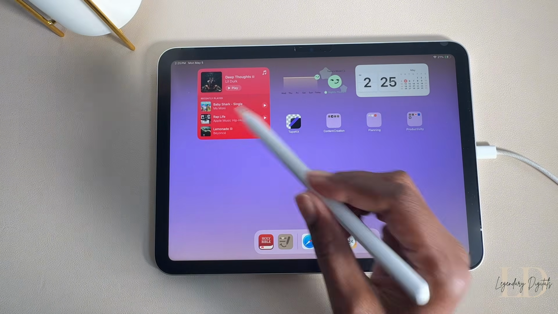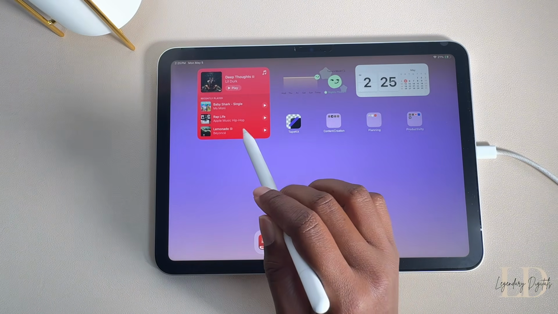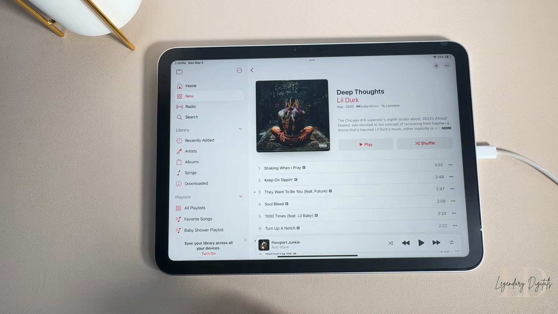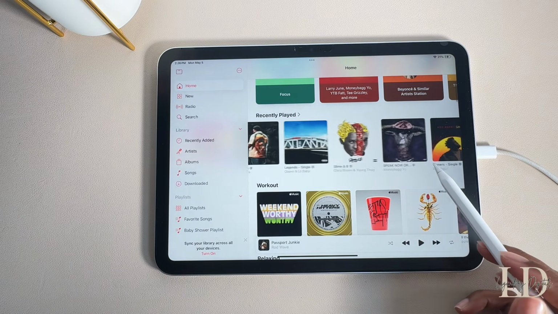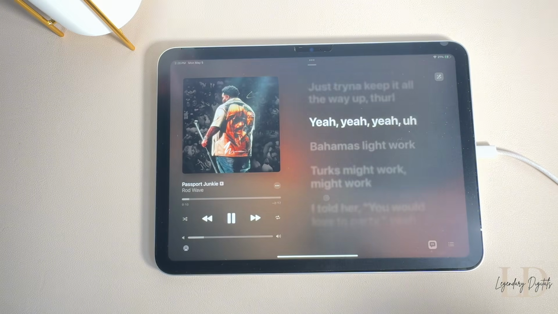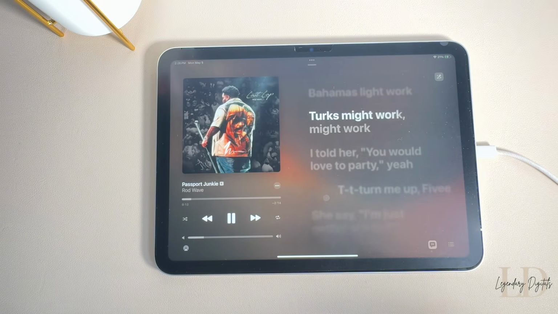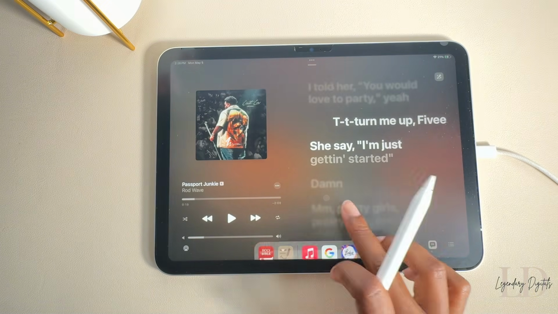Starting on the left with my Apple Music widget. I'm sure we're all familiar with Apple Music. I love listening to music. It really just sets the vibe for like whatever I'm doing. I have the app on my phone, so of course I had to have it on my iPad too, but I low-key feel like it should be free.